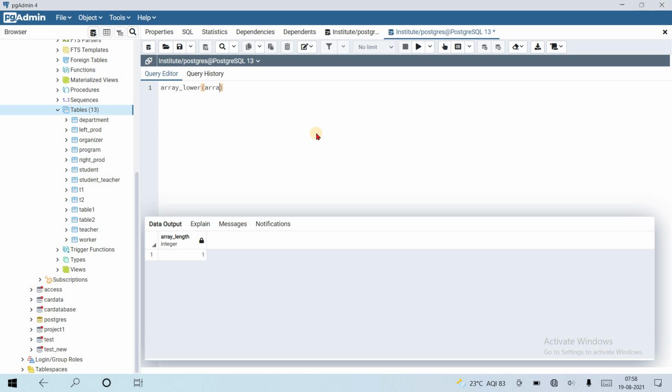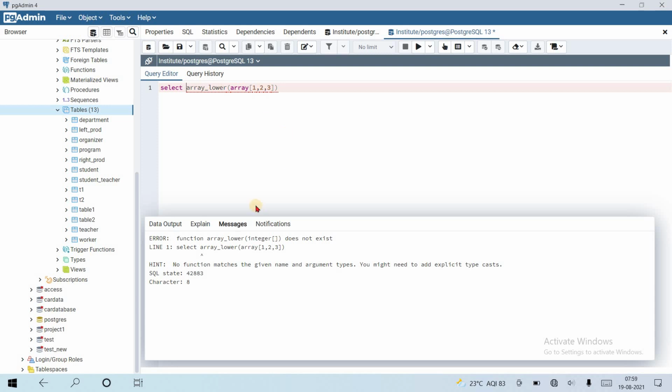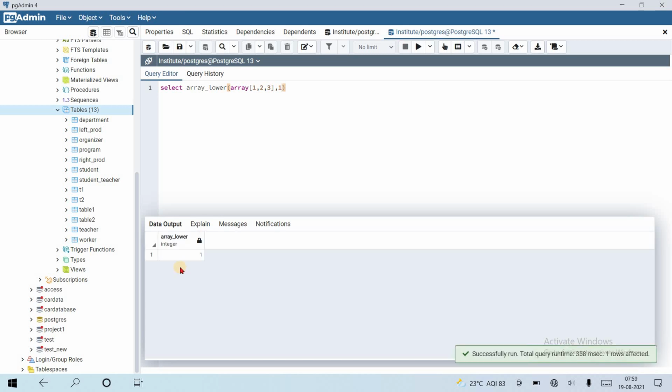Suppose the array is array[1, 2, 3]. Okay, let's run this only with select. It will give us an error that this function does not exist, so it has a second parameter, a dimension integer. So for the integer we pass 1, and it will give an output like integer 1. So the array's lower bound is 1.